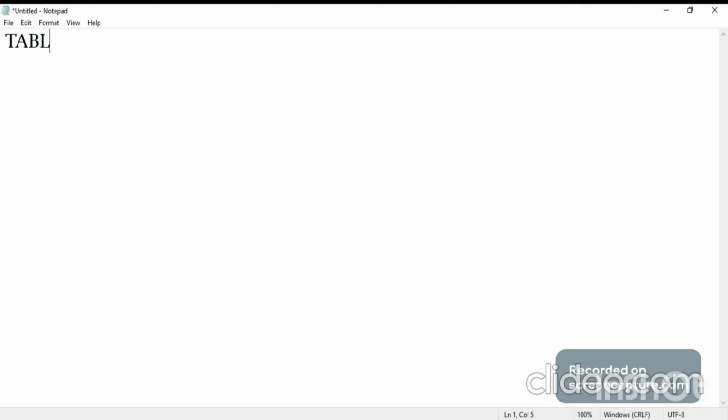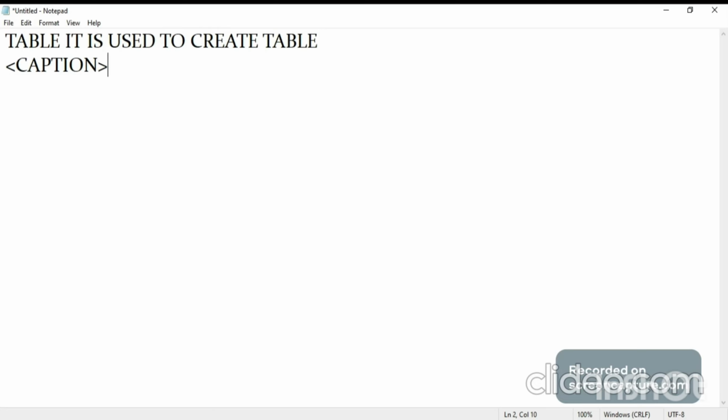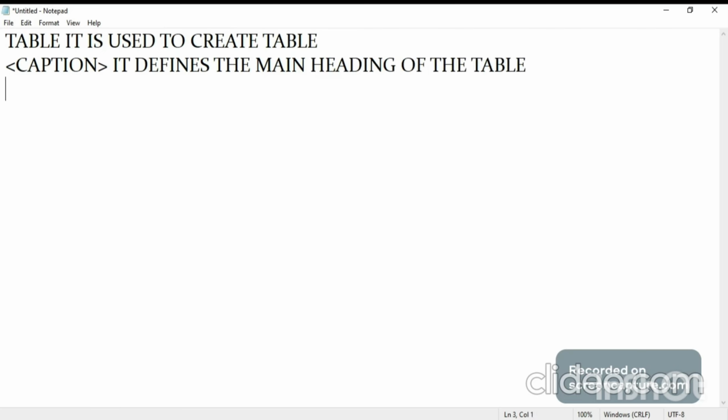Now we will learn how to create tables in a website using HTML. At first we have to include the table tag, then we have to include caption. It defines the main heading of the table. After caption we have to create th. Th declares the header row of the table.